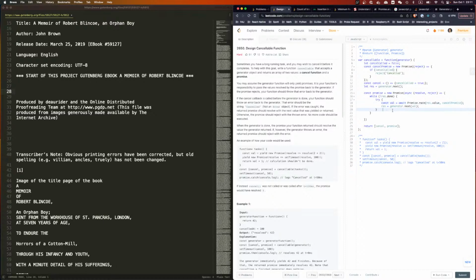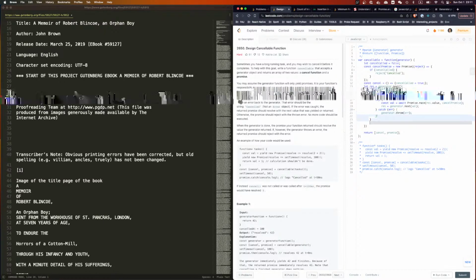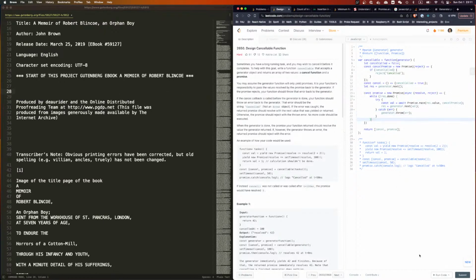So and then we say catch error, then we'll say generator dot throw, we put error back in. Does this one work? Nope.